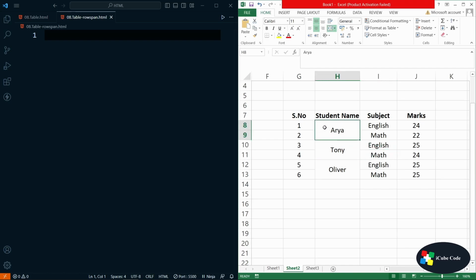So instead of writing Arya twice, and Tony twice, and Oliver twice, because we know both the rows are for Arya, we should not add it again. What we can do is merge the cells. This is called rowspan, because multiple rows are for the same person. That's the reason we are merging those cells, so that way we can call it rowspan.